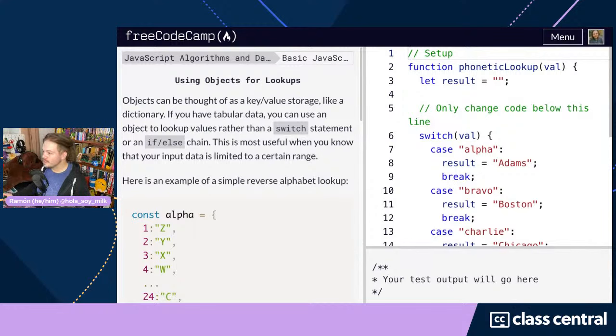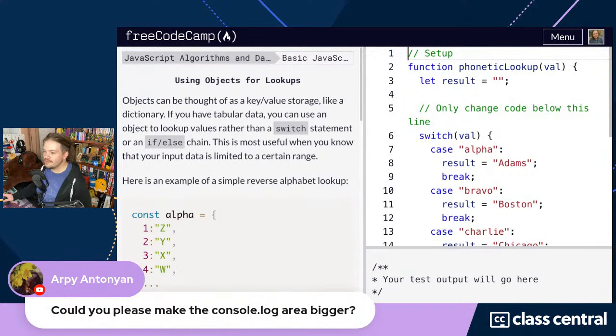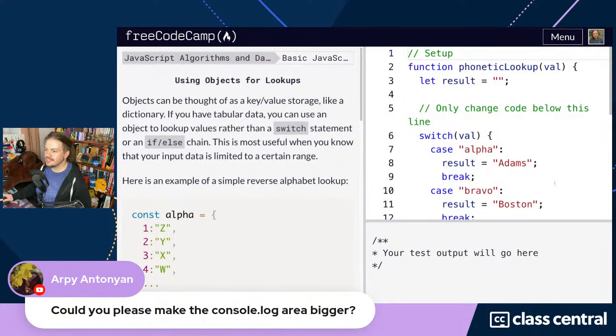Could I please make the console log area bigger? Yes, of course. Hope that's better.